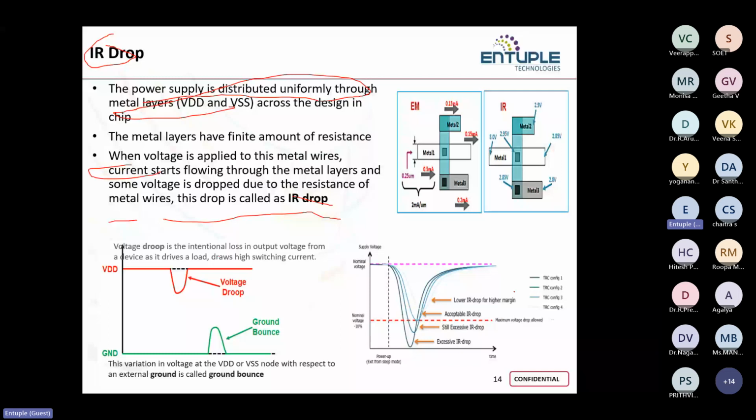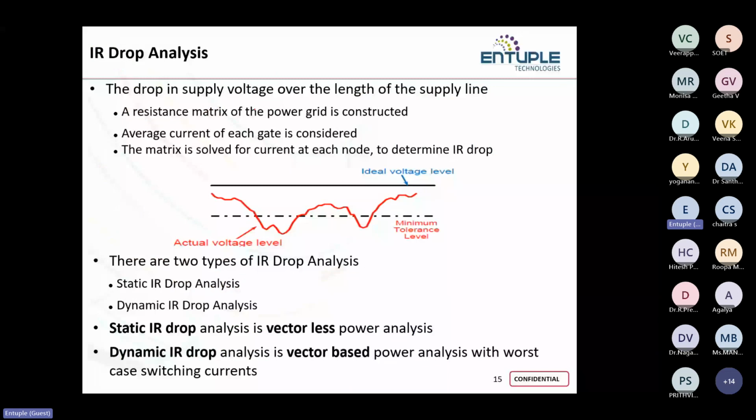So IR drop is the drop in supply voltage over the length of the supply line or metal layer. The resistance matrix of the power grid is constructed, and this is constructed during the power planning stage. The average current of each gate is also considered. This data comes from the .lib file, the current data of each gate. The matrix also uses LUT lookup table values to get the IR drop. It will calculate the IR drop.